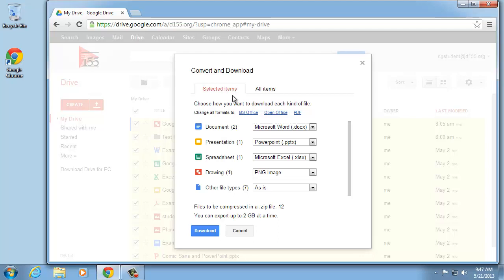Some of you may want to customize these options, however, most of you will be either using these files with Microsoft Office or uploading the files to another Google account and converting them back to Docs format. In those cases, or if you're not sure what to do, click Change All Formats to MS Office. You'll see that documents will be converted to Word, presentations to PowerPoint, and spreadsheets to Excel.